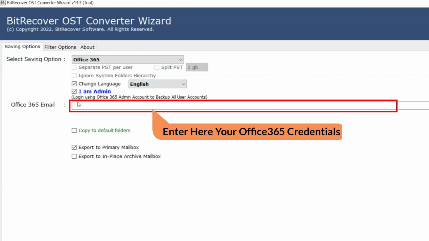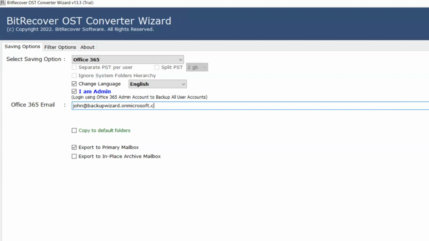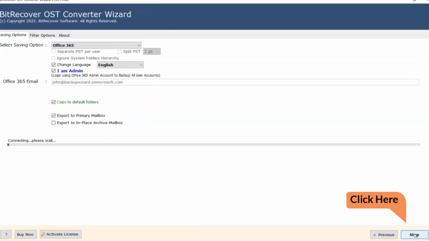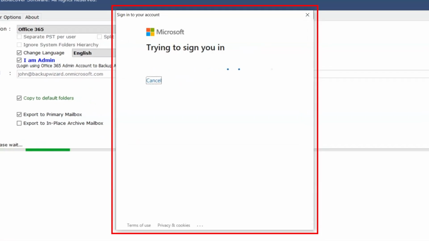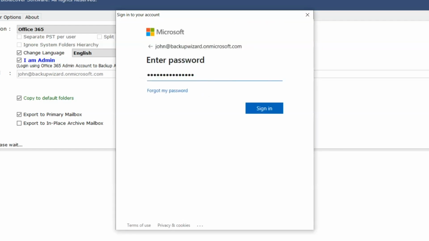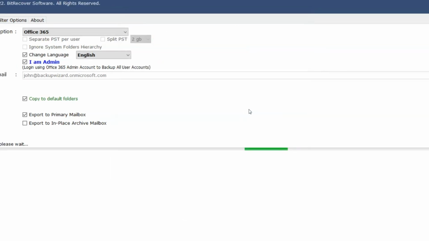Office 365 email. Now enter here your Office 365 email address. Now click on the Connect button. Here data starts converting. Here, if the user didn't log in to their Office 365 account, then this panel opens and sign in there.